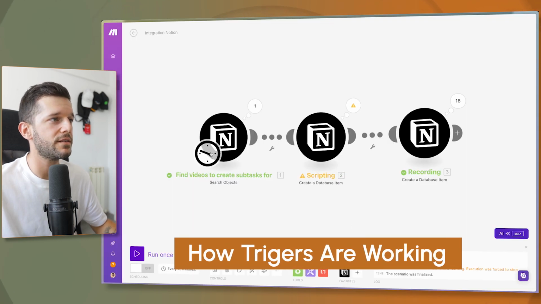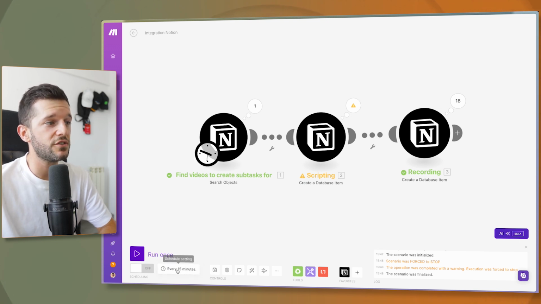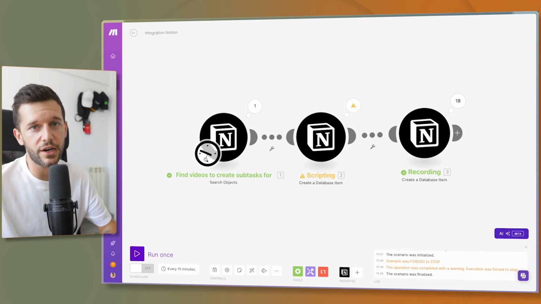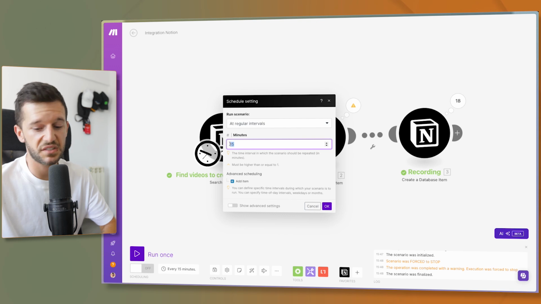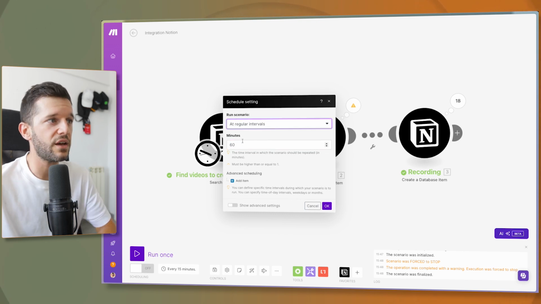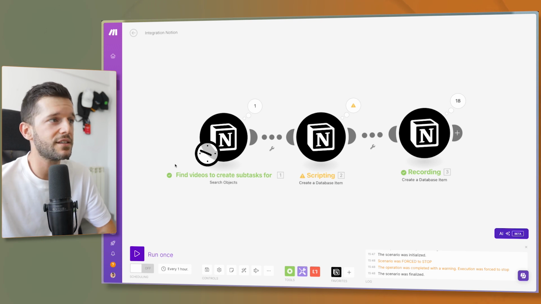Now, how is the trigger working? This works every X number of minutes. So here, what I will recommend you is don't do it so often. Maybe, I don't know if you're in a rush or not for creating this task, but I wouldn't do it too often, maybe every 60 minutes, something like this. I think that will be enough. Just bear in mind that the maximum delay that this can take is 59 minutes, and that is it.